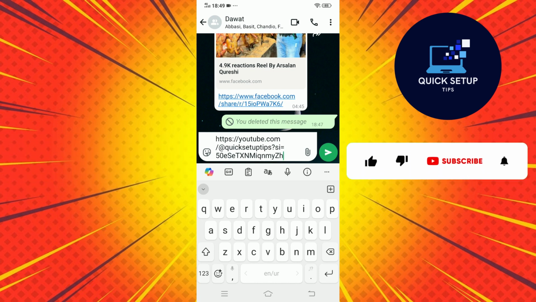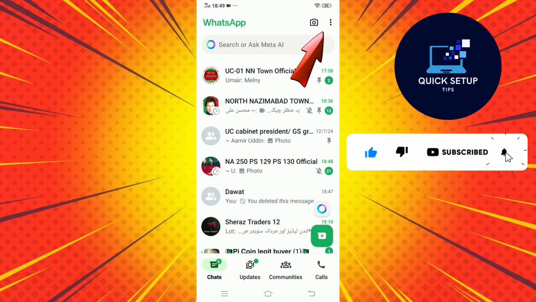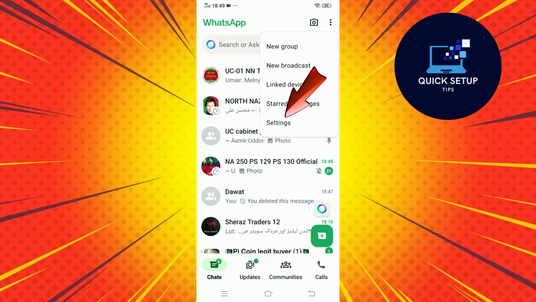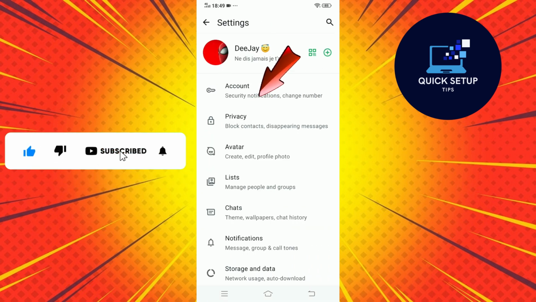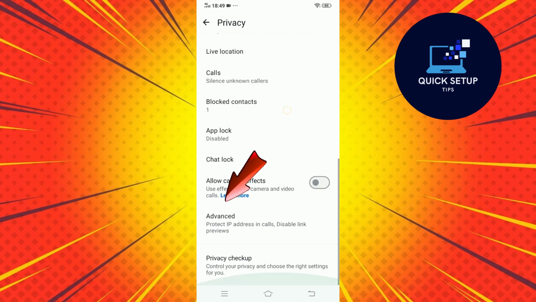To fix this, go back to your chat list and tap the three dots menu at the top of the screen. A pop-up menu will appear. From here, tap on Settings. In the Settings screen, find and tap on Privacy. Then, scroll down to the bottom and tap on Advanced.